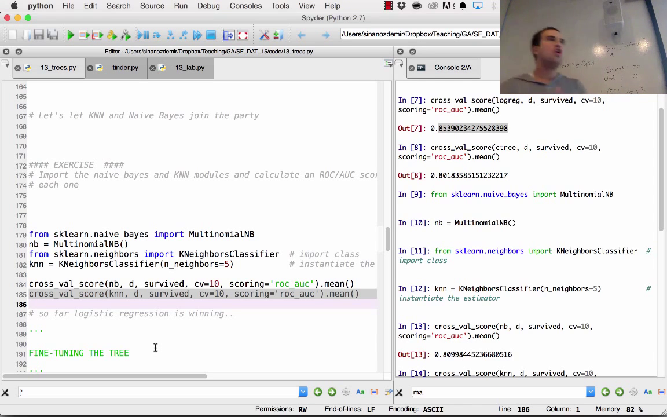Because if you remember, what's the quote-unquote nice thing about logistic regression? Stable. It's very stable, yes, very low variance. What else? What other parameters? You remember?